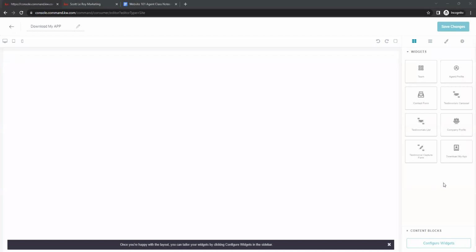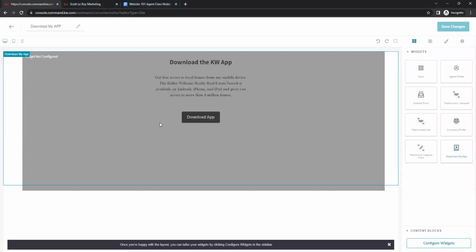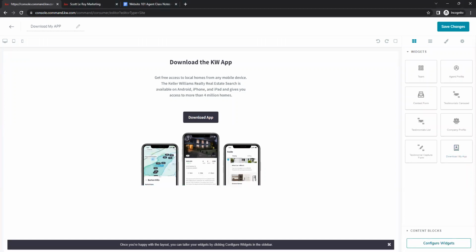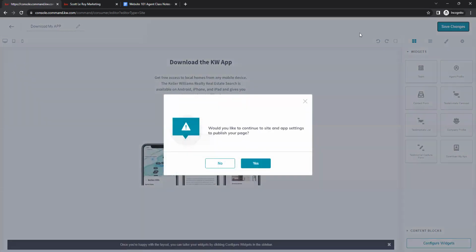And then on the right side, I'm just going to click and drag on this download my app option. We're going to bring that over here. And then we do not need to configure this widget. So from here, we'll just go ahead and hit save changes in the top right. And it's going to ask, would you like to continue and publish your page? When you go through the Kelly guide for your initial pages, those automatically publish. Whereas when you create additional pages, they do not.